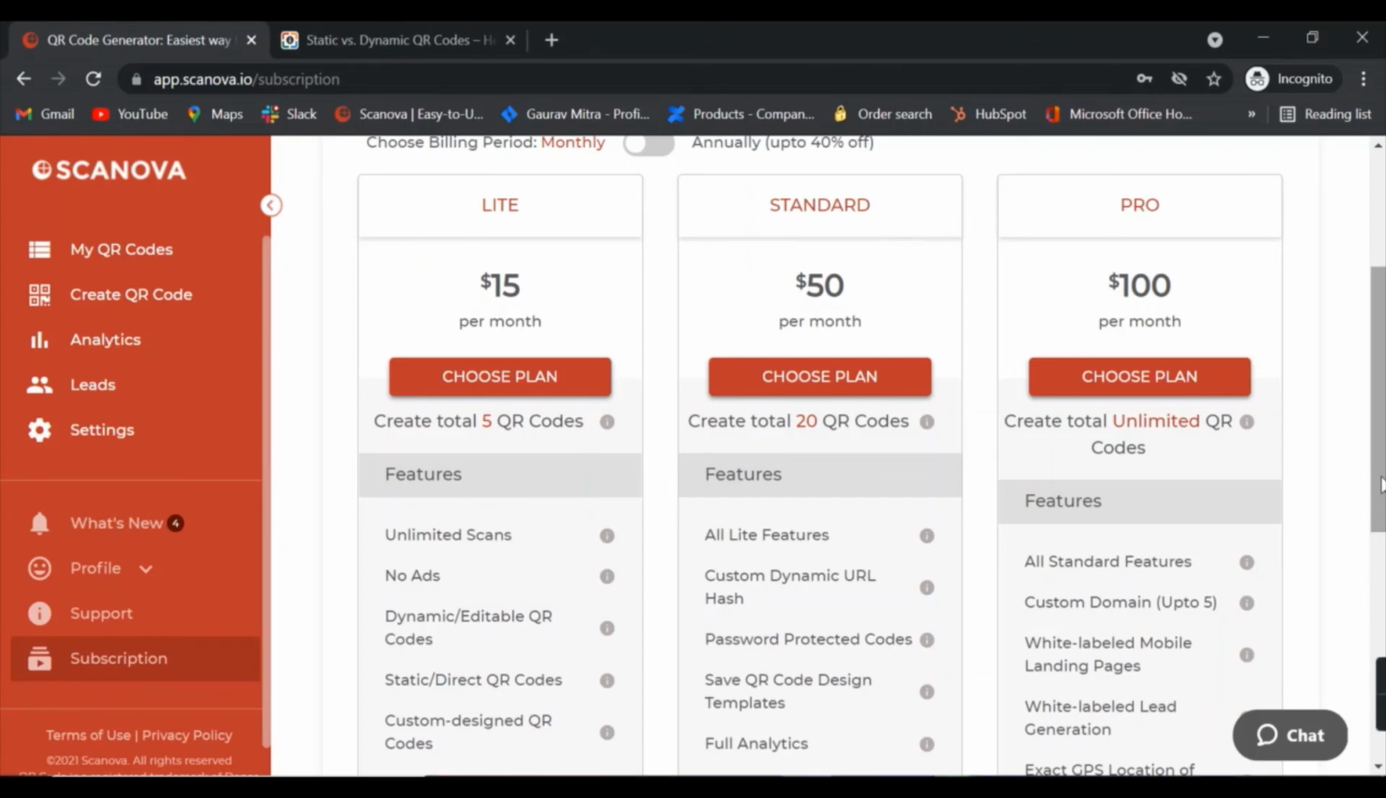This plan offers you to customize the design of the QR codes, and it gives you the basic analytics, which is the number of scans of a QR code. We provide unlimited scans in all our plans. Also, there are no third-party ads in our QR codes. The cost of the Lite plan is $15 per month or $108 a year.